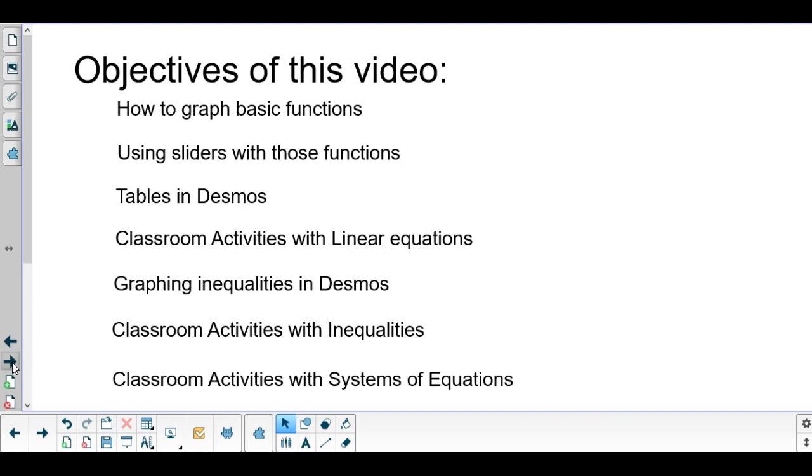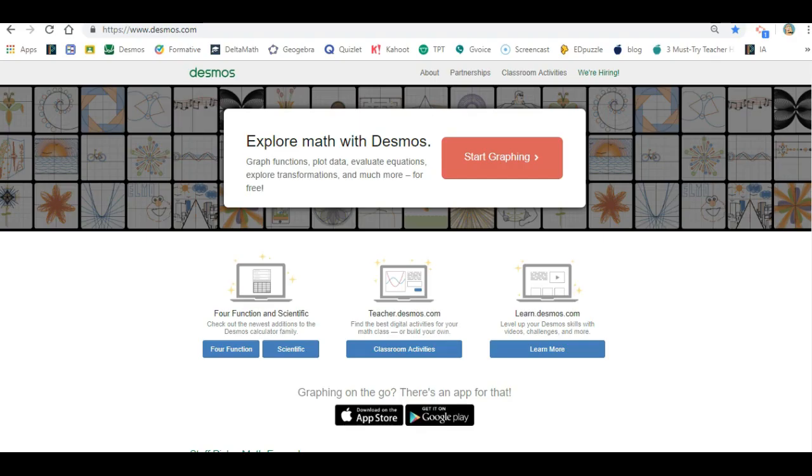Today's video is going to go over how to graph basic functions using sliders with those functions, and tables in Desmos. We're going to look at some classroom activities that we can do with linear equations, graphing inequalities in Desmos, as well as some classroom activities with inequalities, systems of equations, and maybe if we have time, some systems of inequalities as well. So go on over and follow along with me on your computer. Go to desmos.com.